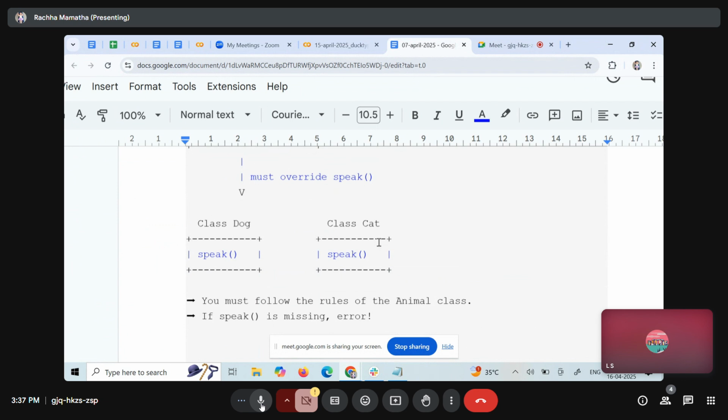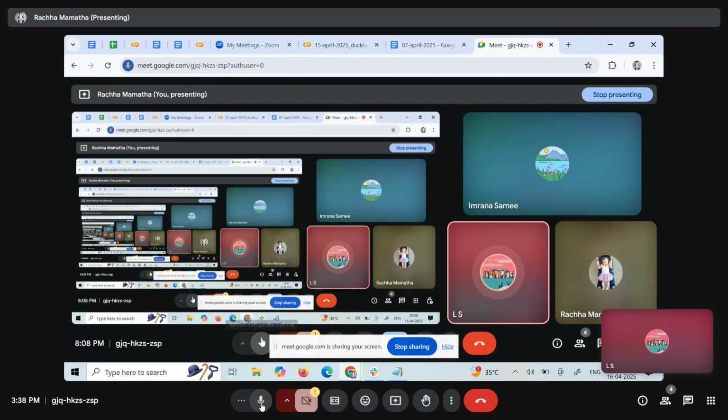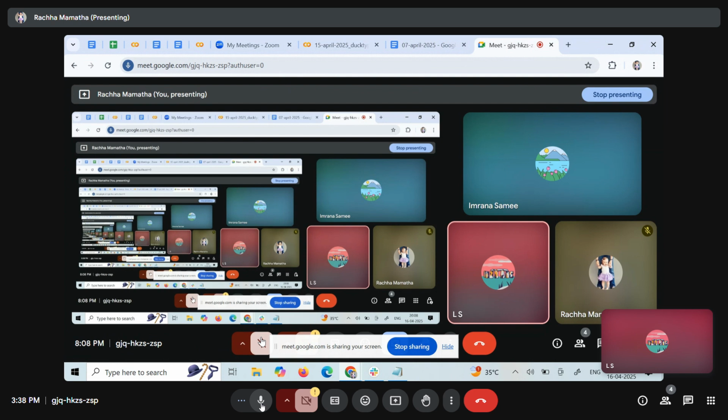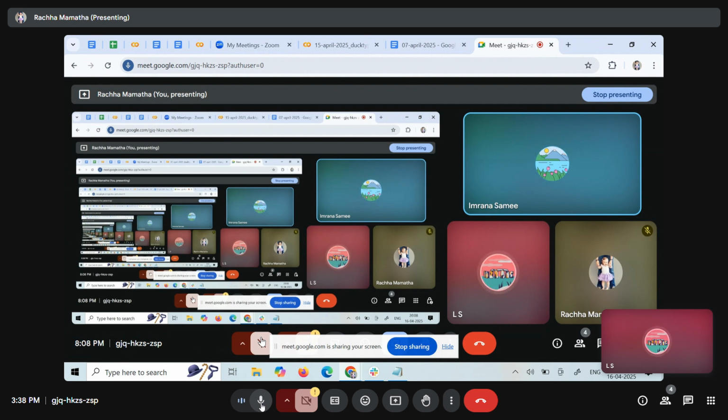One second, one second. Acha. Okay. I thought they are like this thing, overriding, method overriding and overloading.